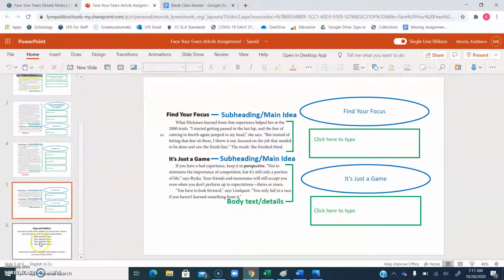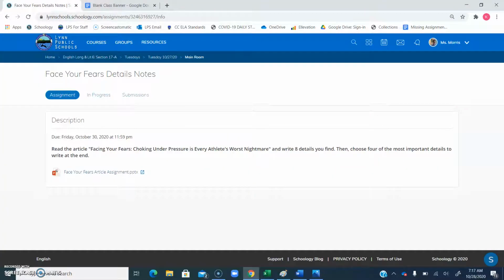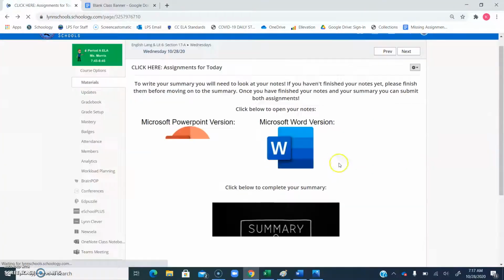Once you do all of that, you come down here to stop and reflect. You write the 4 details that you think are the most important. Remember that you can copy and paste them right here. Exit out of that and go back.